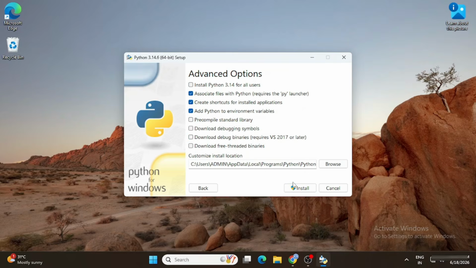And now here guys, it's showing optional features. So these are the things which will be installed along with Python: documentation, pip, and other things. So just keep the default and click on the next button. And now guys, here it's showing me advanced options. So you need to check mark the first option, and here is the installation location. If you wish to change it, click on the browse button and change it. I'm keeping the default and clicking on the install button.